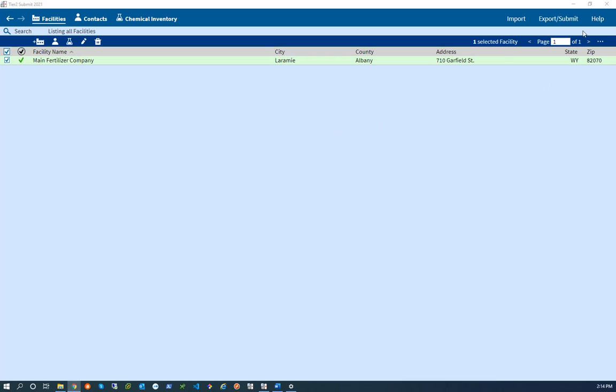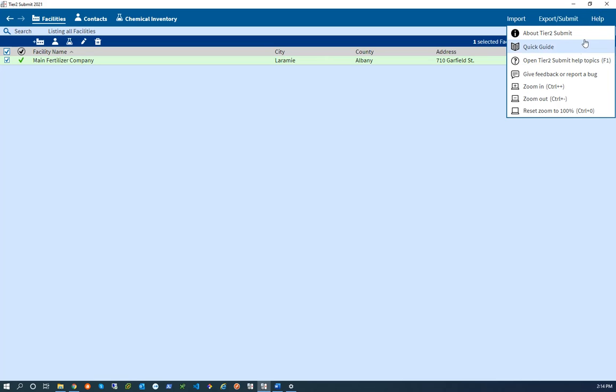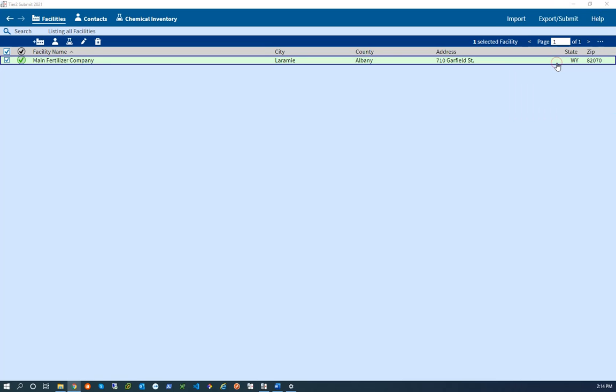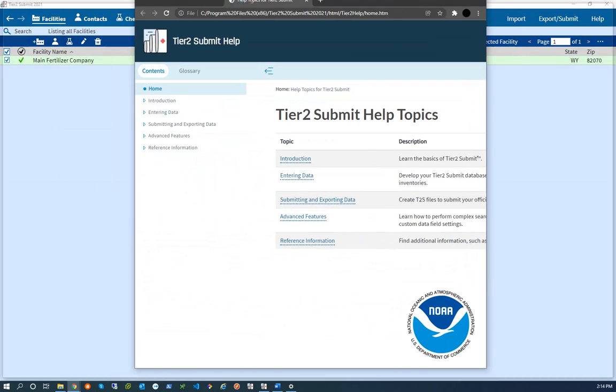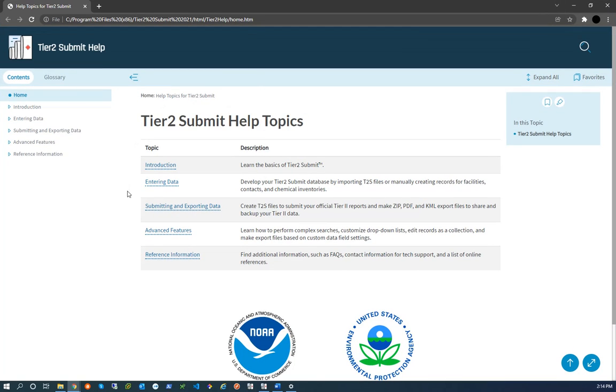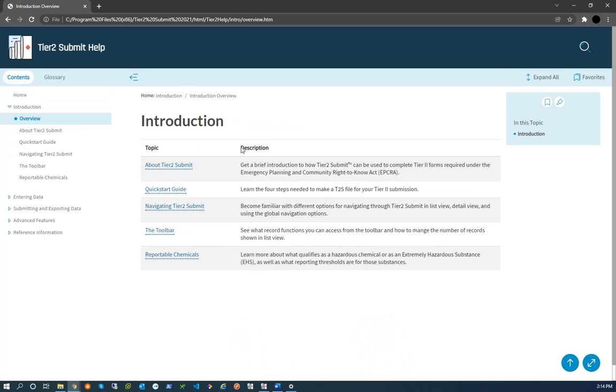A drop-down should appear. Click Open Tier2Submit Topics. A file should then open up in your browser like this. To search for chemical reporting data, go to Introduction. At the bottom of the page, select Reportable Chemicals.